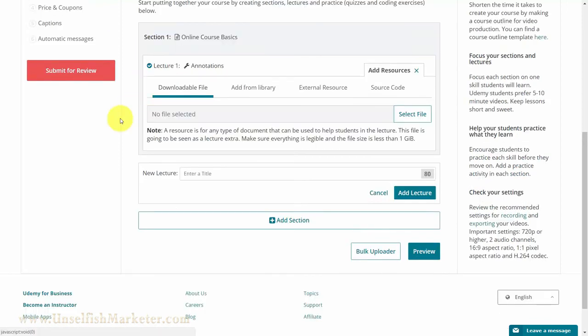Finally, you can also make a downloadable file available. You can do that by clicking the Select File button, and then you can grab the file from your hard drive. You should make sure that this is something that is virus-free and something that is in a compressed format.